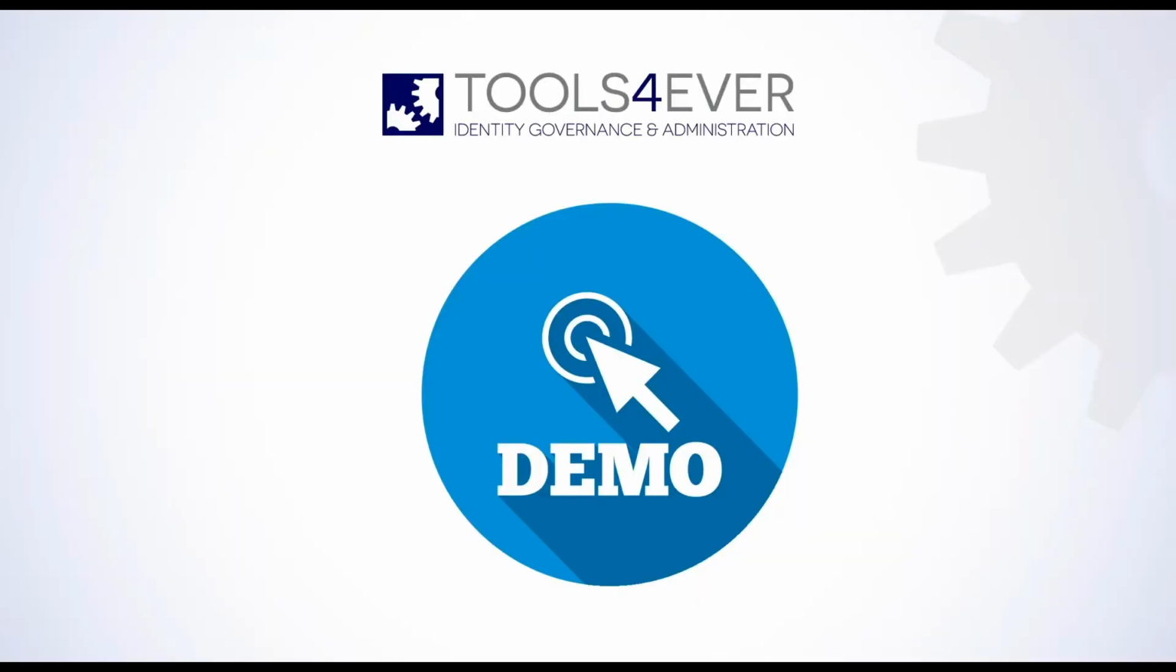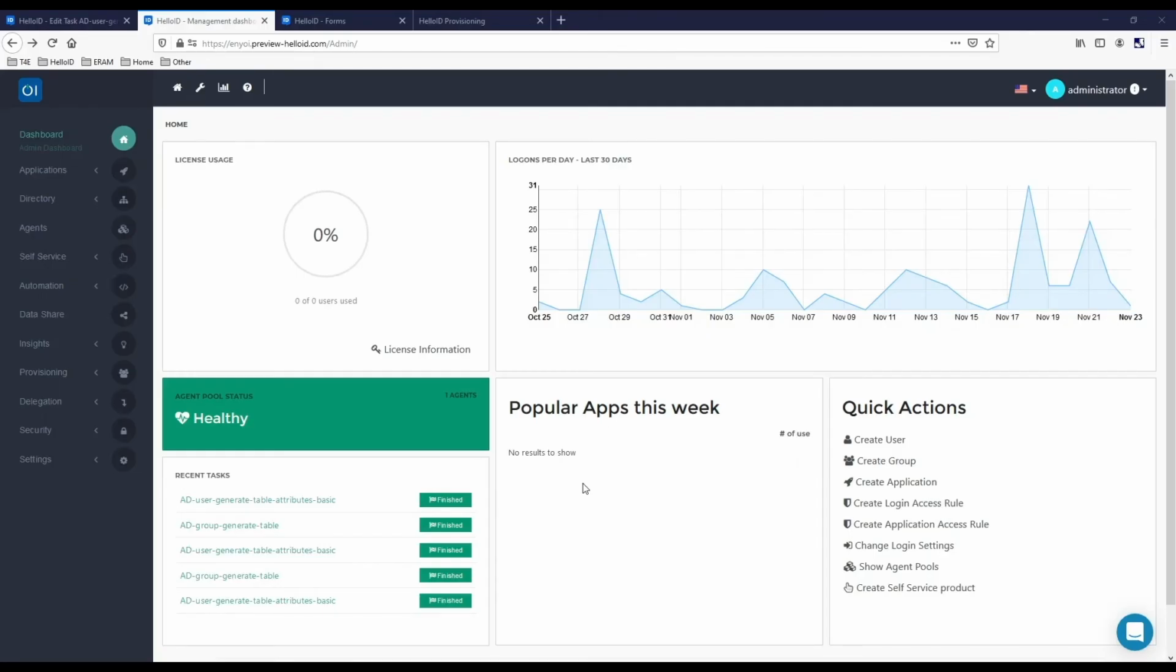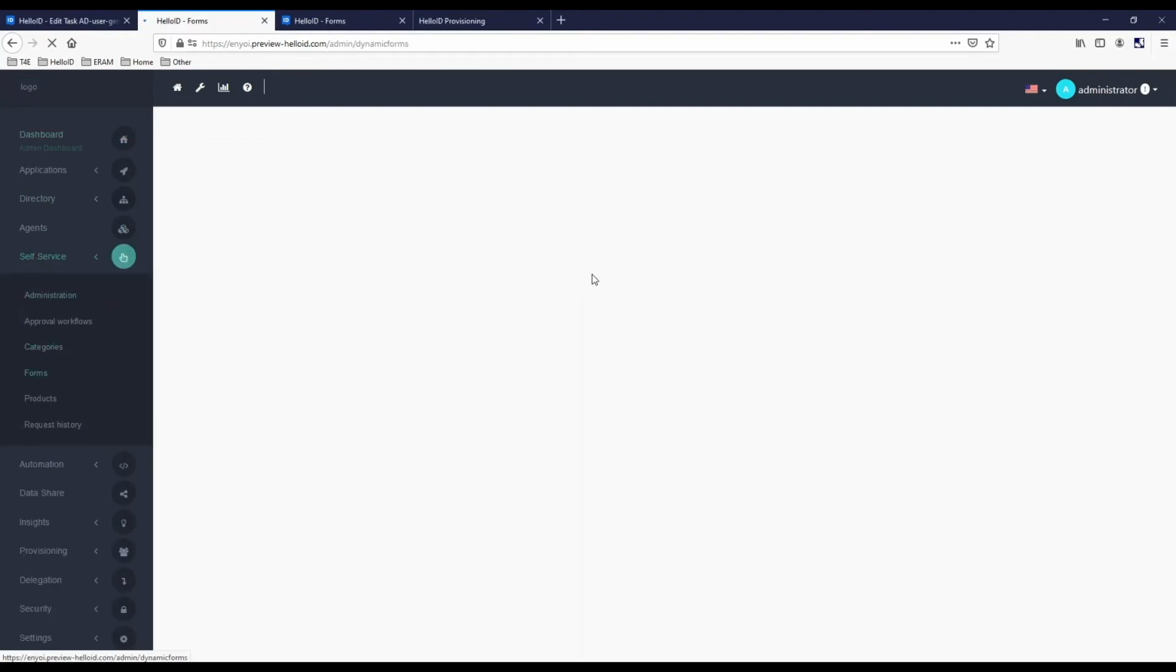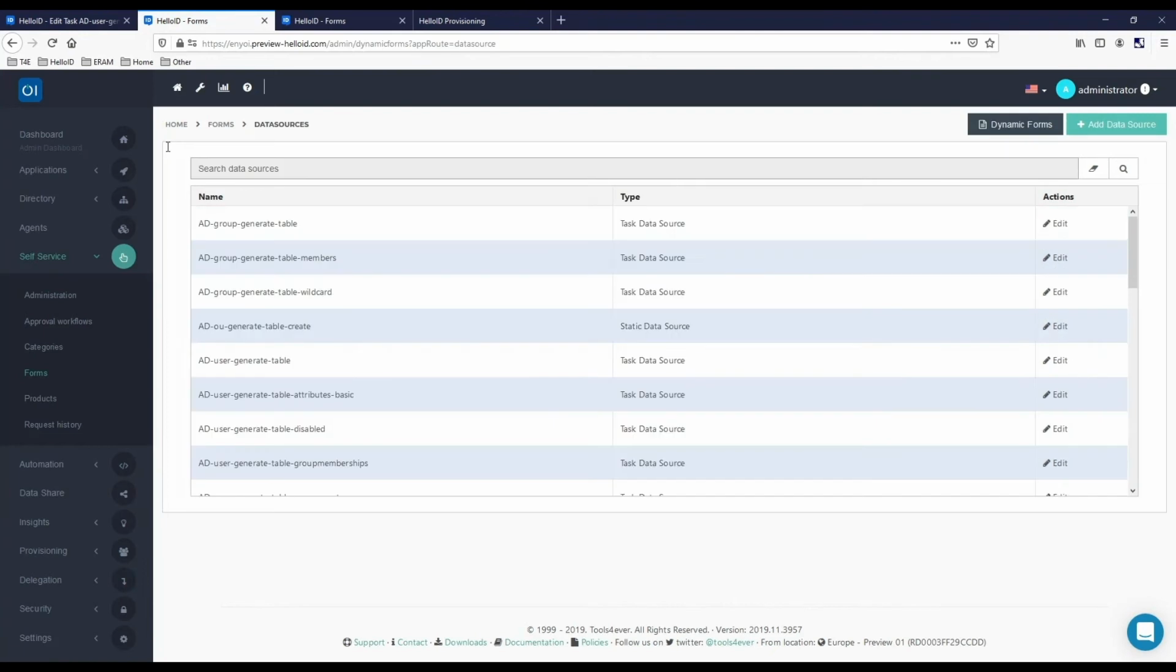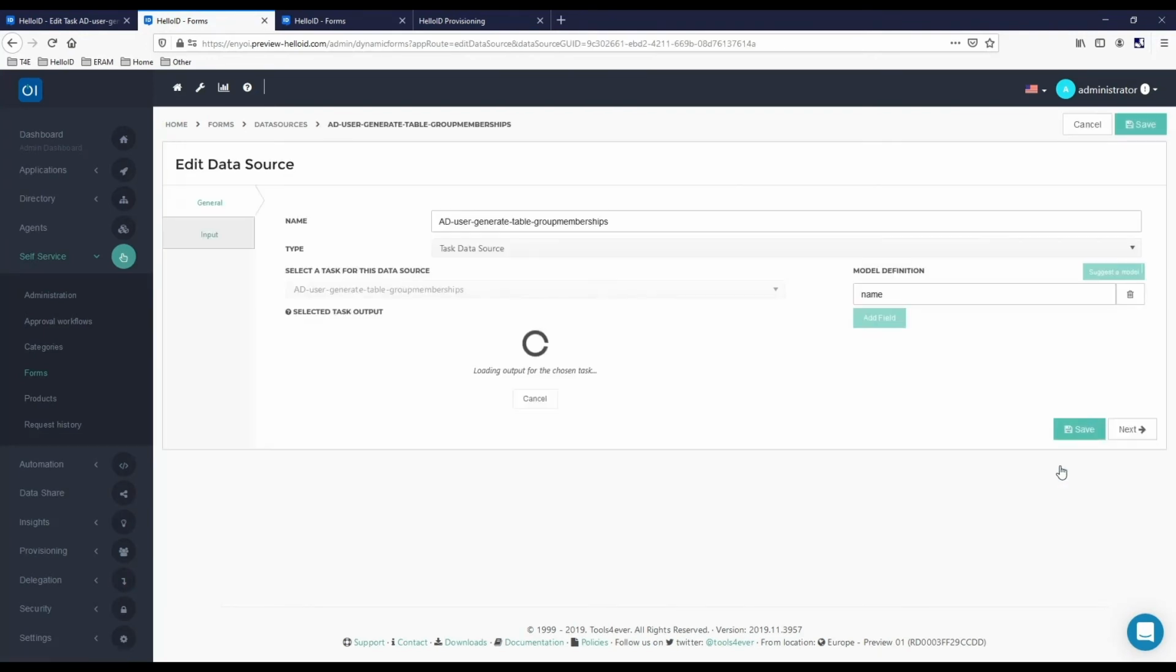Let's demo these new functionalities. We are logged in as an admin. We can show you the first three items together as they are related. These are the requester information, multiple inputs, and setting the input as required. Let's find the data sources. We go to Self-Service and then down to Forms, and then click on Data Sources on the upper right side. Let's click on Edit for the group memberships.